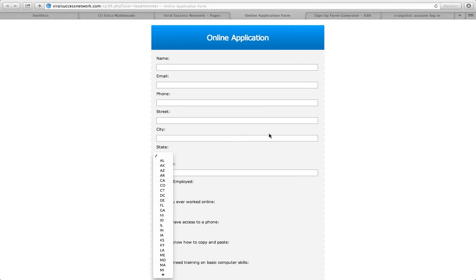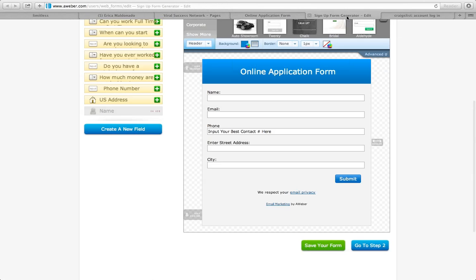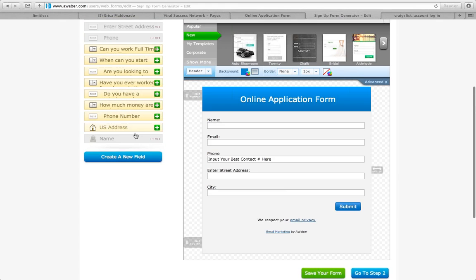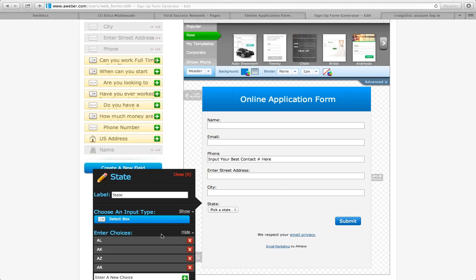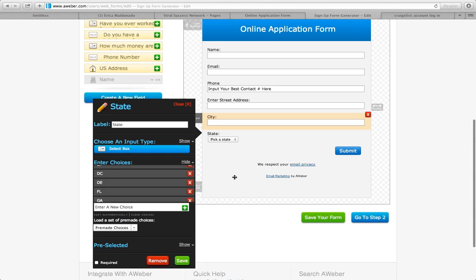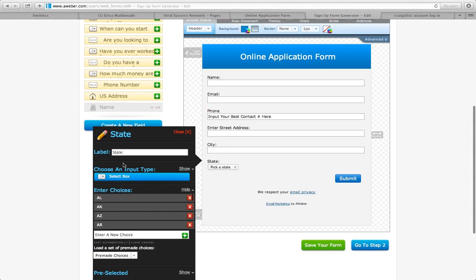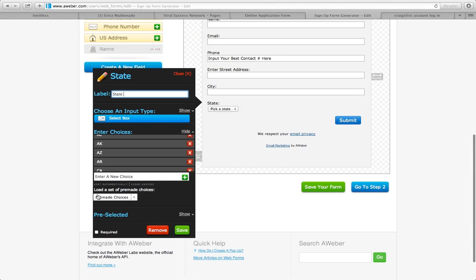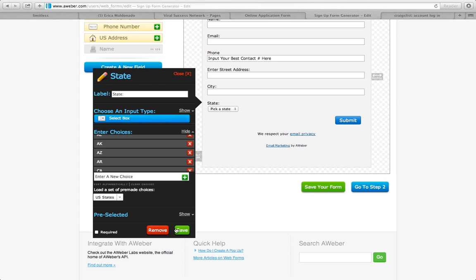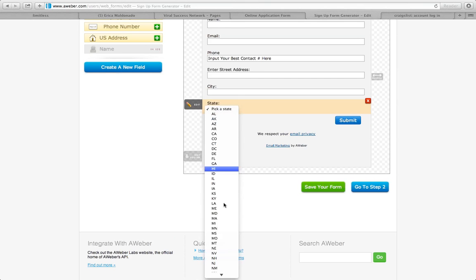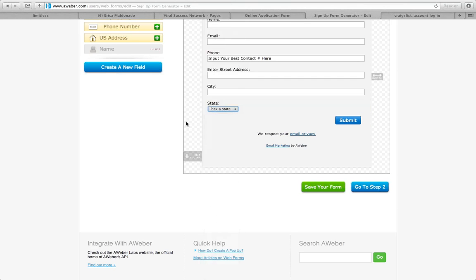So these are the drop down boxes for the state, right? So you go ahead and click on create a new field, and we'll say state. It automatically is going to give you all the pre-made choices because it knows that specific input. So we'll say U.S. states, all 50 states, and then we'll save it. And so what's going to happen now, you can see it gives you the same drop down. So really simple stuff once you get going and start doing this.